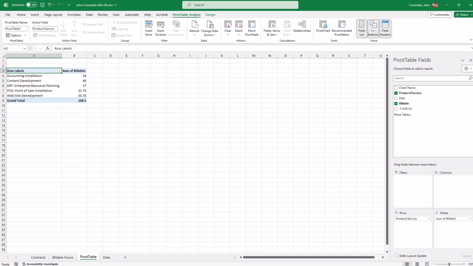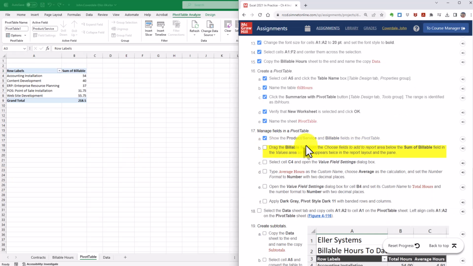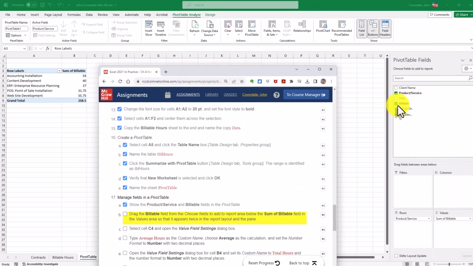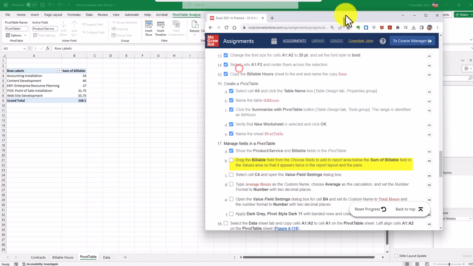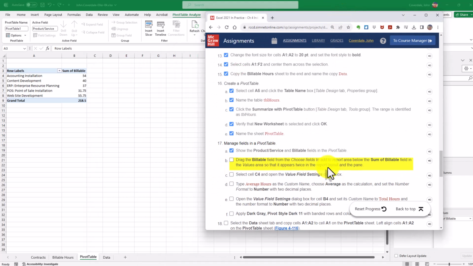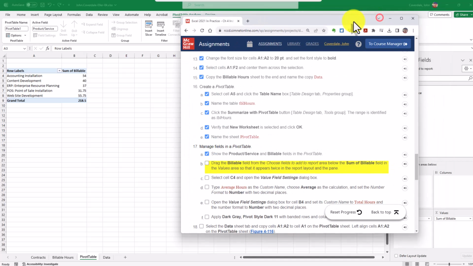So a pivot table is really a table that summarizes another table, and we're going to use the billable hours field twice. We can only use the checkbox to get it once, and so what we're going to do is we're going to use another operation, drag and drop, to make it appear twice in our table. Let's see how we do that.